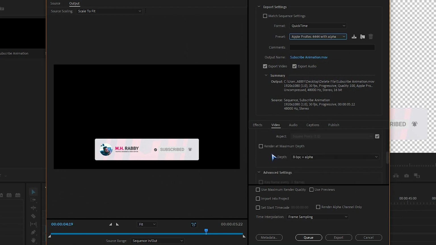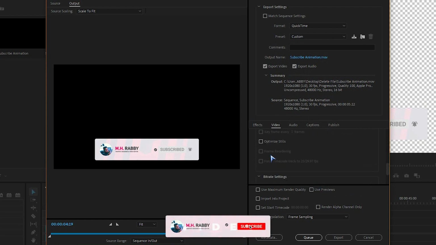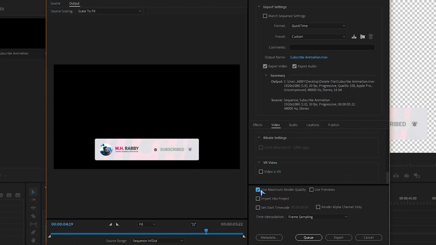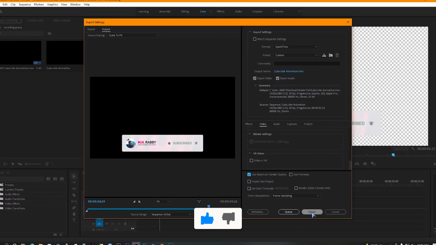Then go to Video Settings and change the depth to 16 bits per channel plus Alpha. And check Render at maximum depth. Now check maximum render quality. That's it, we are done. Now give output name and export it.